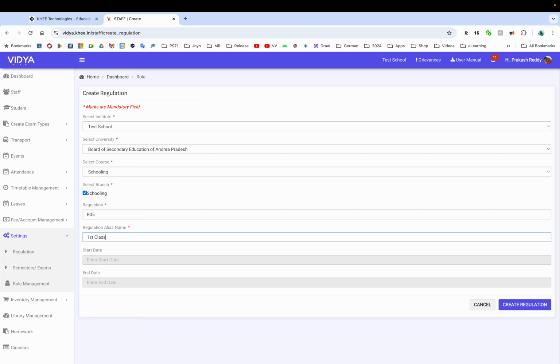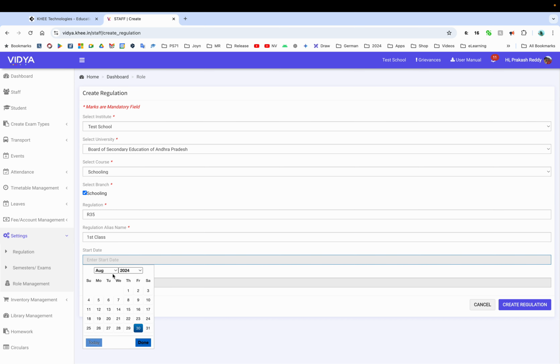If we just say R35 or something, it will be hard to understand, that's why we created the alias. Assume it is starting from this academic year, maybe from July 1st, and he is joining the first class this year. So if this batch is starting this year, 24, it will run for 10 years.